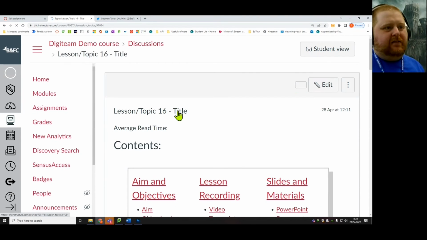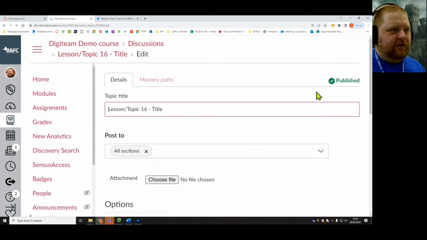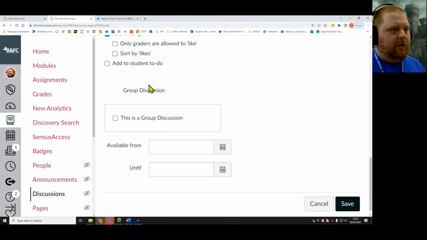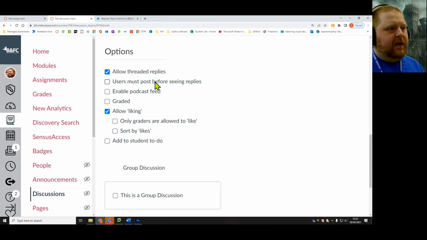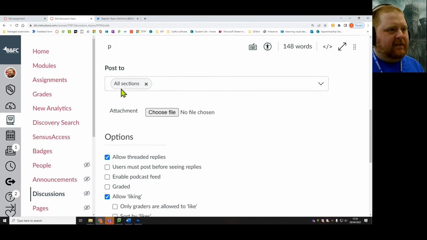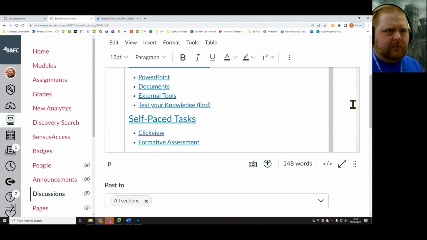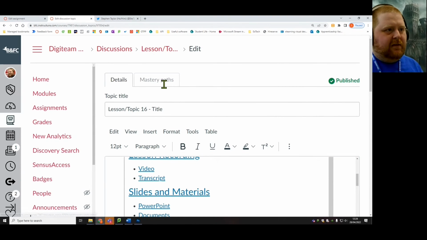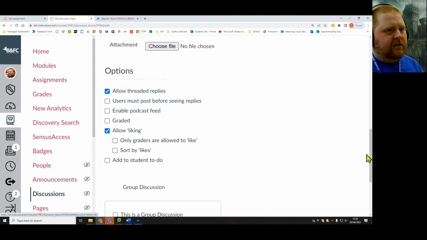So let's go into this topic 16 one just as a random choice for it. Let's go down to our bottom. We can add it into our student to do. There's various different things that we can add in there for them. Where's my mastery paths option on that one? There we go, mastery paths. So I can click mastery paths at the top, which for some reason it's not letting me do. It's trying to think about it, but it doesn't want to work for some reason.